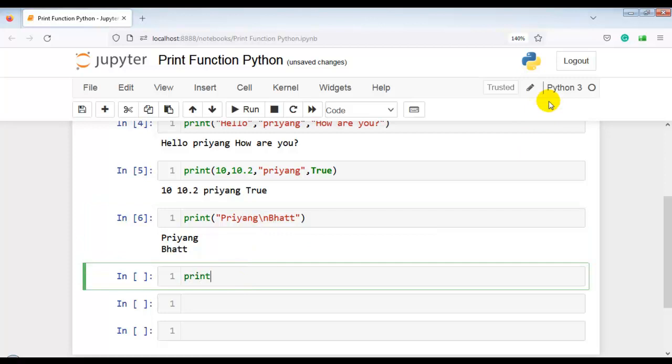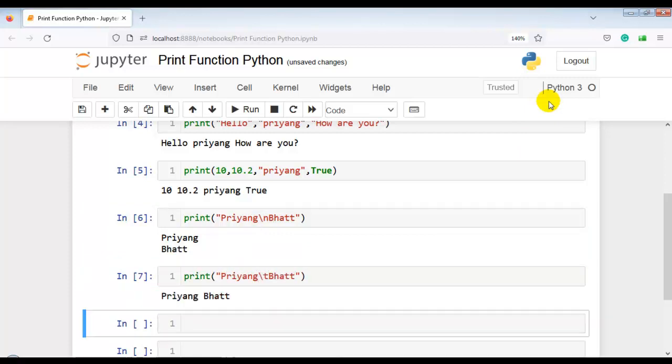Let me use another escape sequence, tab. So Priyank \t and but. Let me execute this cell. As you can see here, there is a tab space in between. So this way we can use escape sequences with the print function.